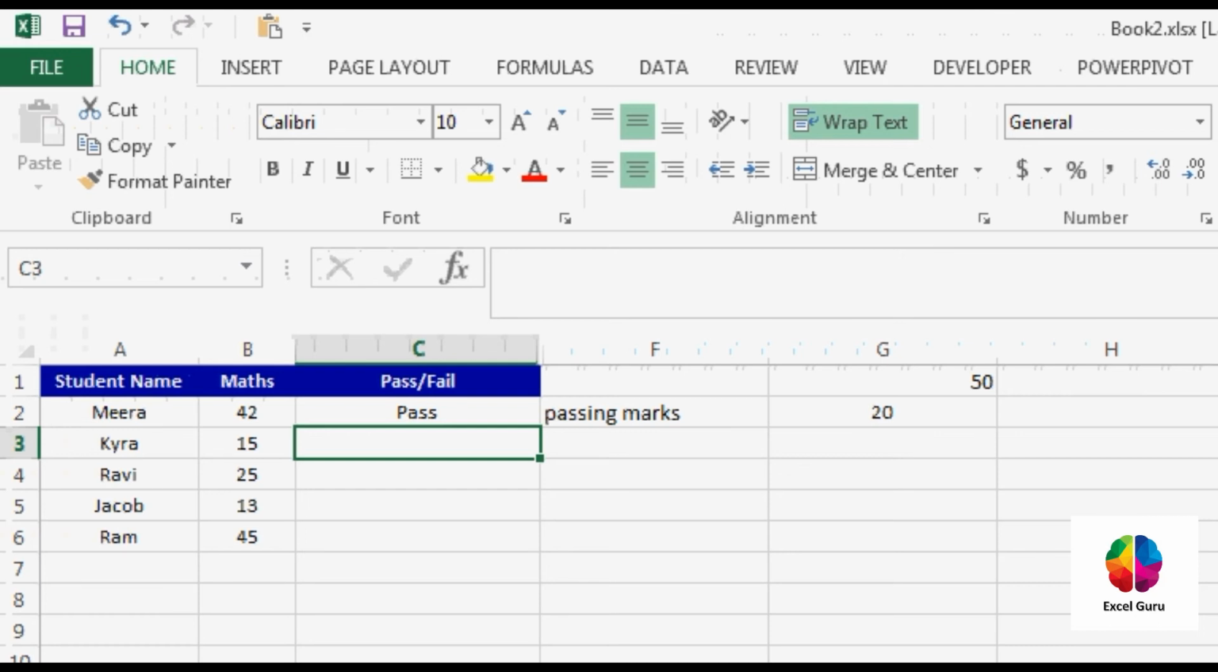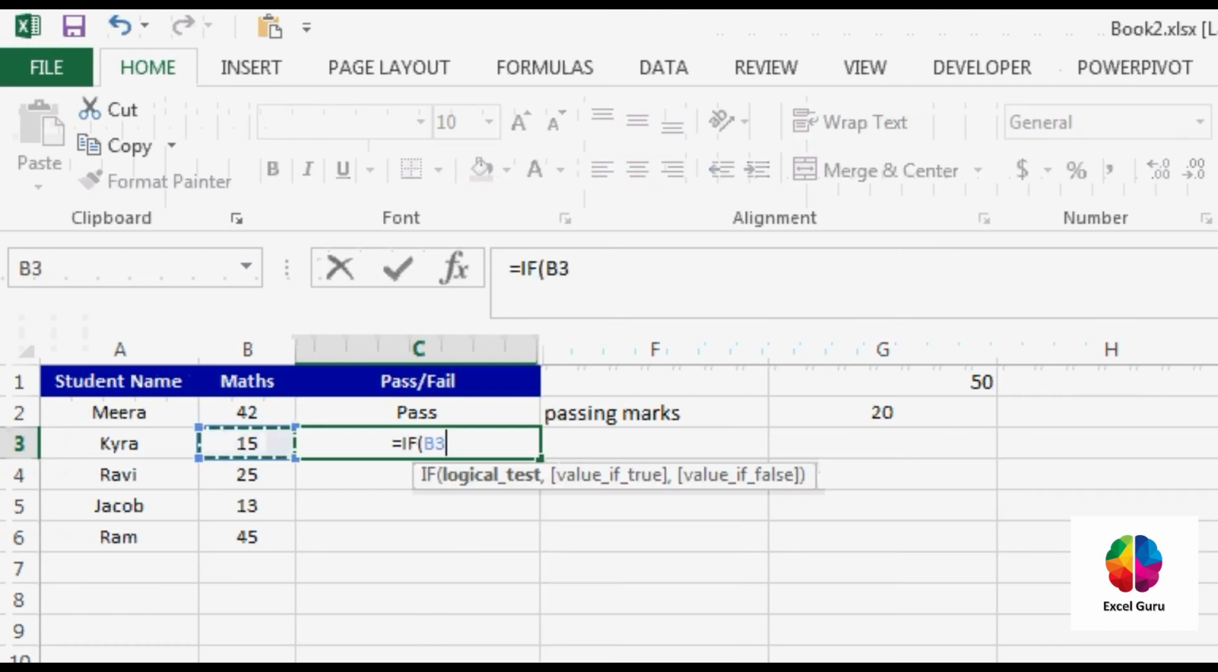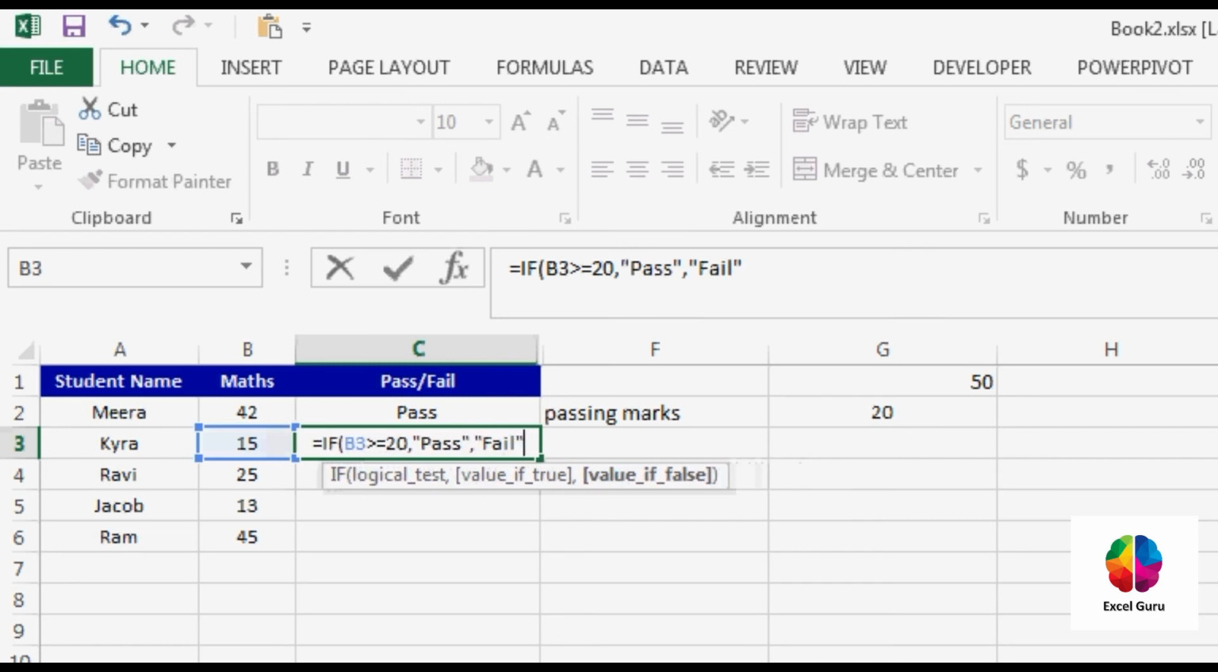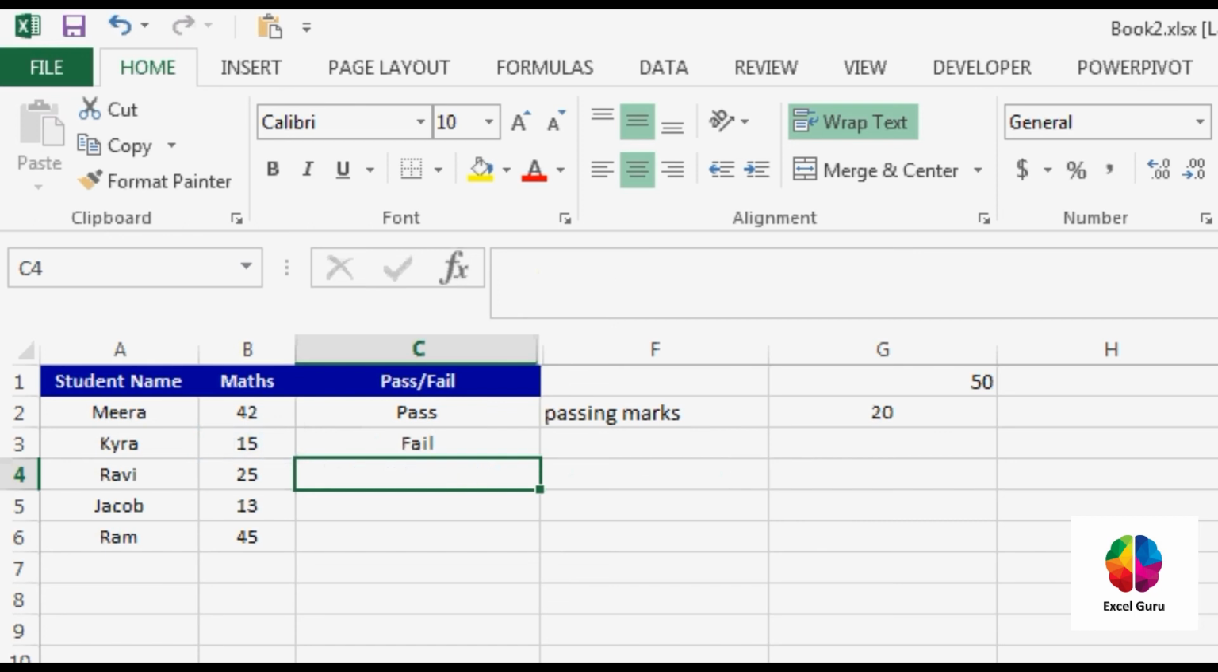Let's try it one more time. IF logical test is greater than or equal to 20, then pass, else fail. Close the bracket. You can see here 15, which is less than 20, hence it is showing us fail. Let's try the next one.